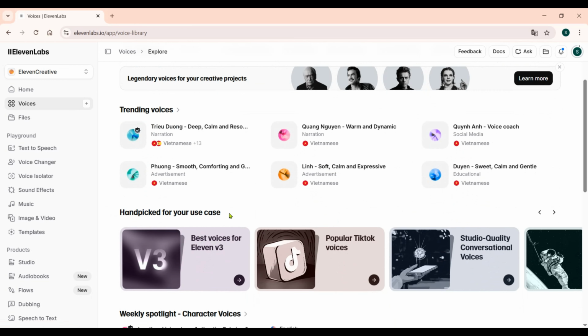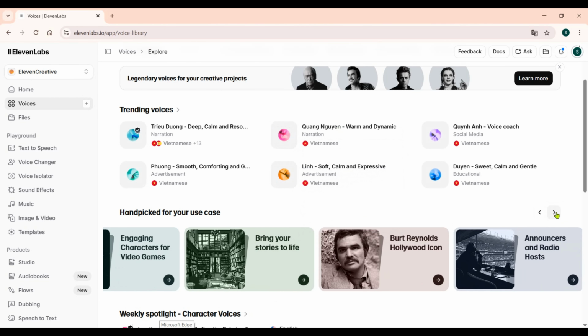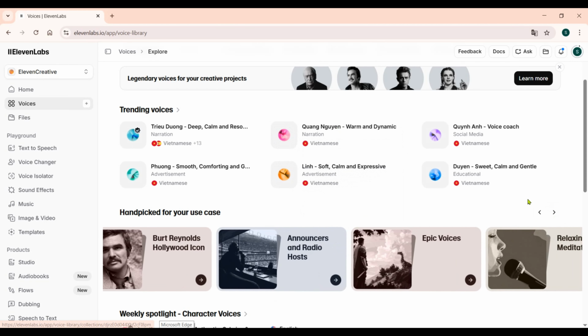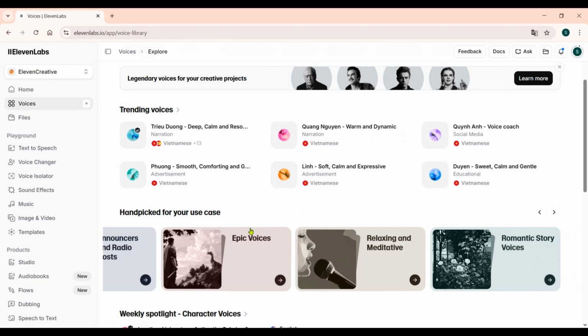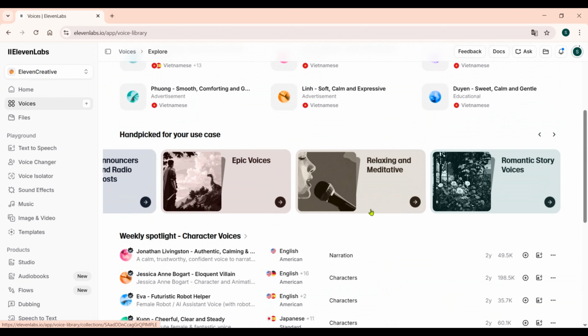For example, you can find categories such as standout dubbing voices for ElevenLabs VO3, popular TikTok voices, which are great for anyone creating short-form content and wanting to test different voice styles. There are also studio-quality conversational voices, as well as engaging character voices for entertainment, storytelling, or creative projects. Overall, there are a lot of options here. Whatever type of voice you want to use, you can simply go into that category to explore and try it out. There is even a relaxation and meditation section for content that needs a softer, calmer, and more soothing tone.